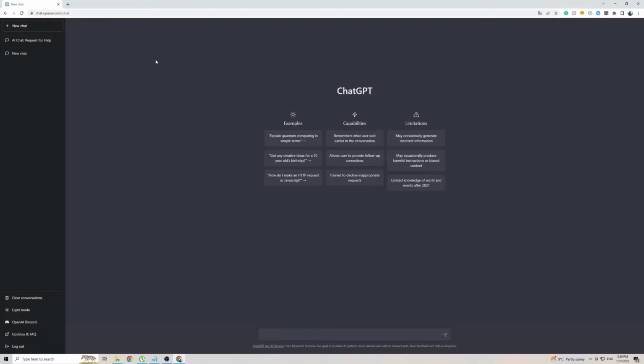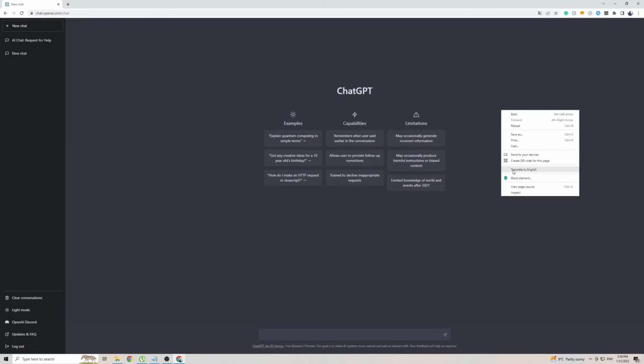With that said, I am using Google Chrome on a Windows PC, so if you're using a different browser, device or operating system, the process might be a little bit different for you. In which case, I do recommend you to use Google Chrome no matter what device or operating system you're using, just to make sure that this does work, because I'm not sure whether any of the other browsers have this feature.